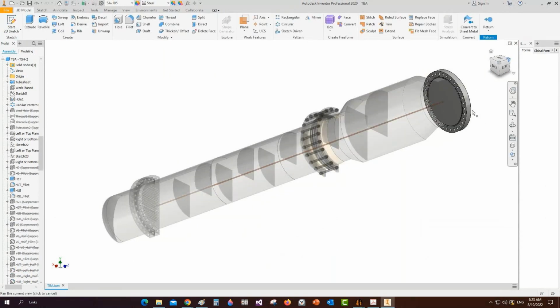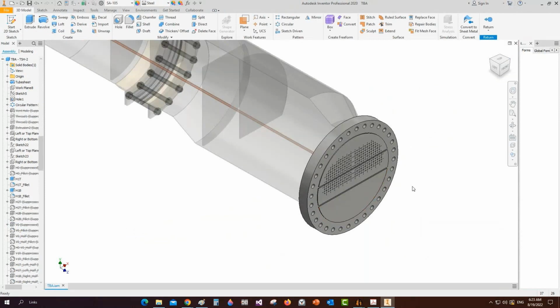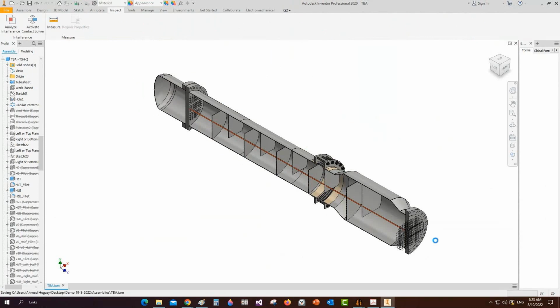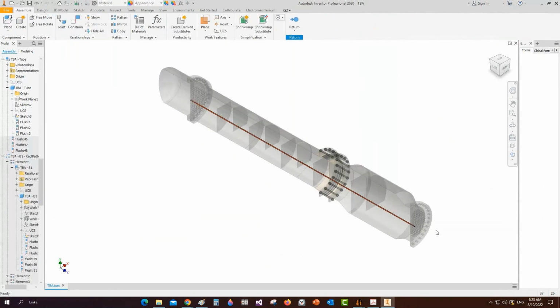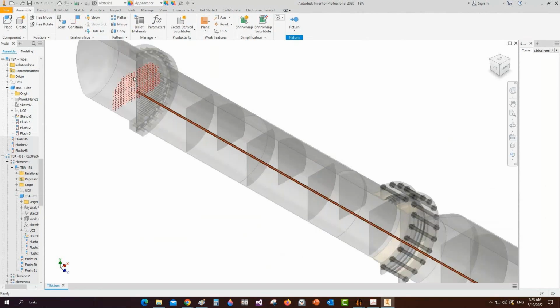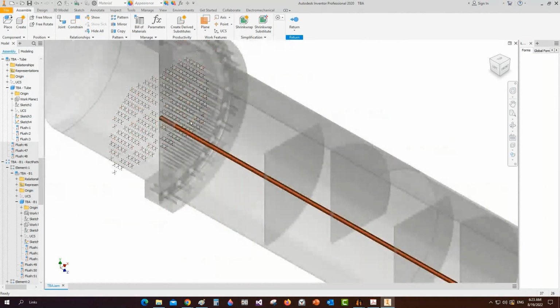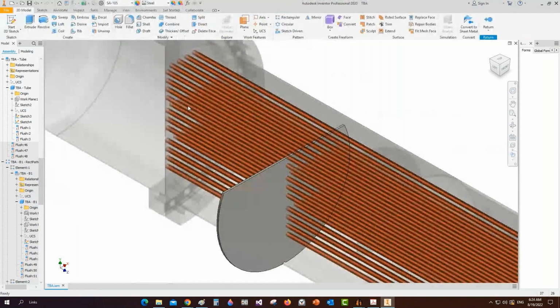On the second tube sheet, the same thing. And the tube hauling is done. Now the pattern for tubes. Here the location of tubes. After that, the pattern will be done for the tubes. Here we have the pattern of the tubes.